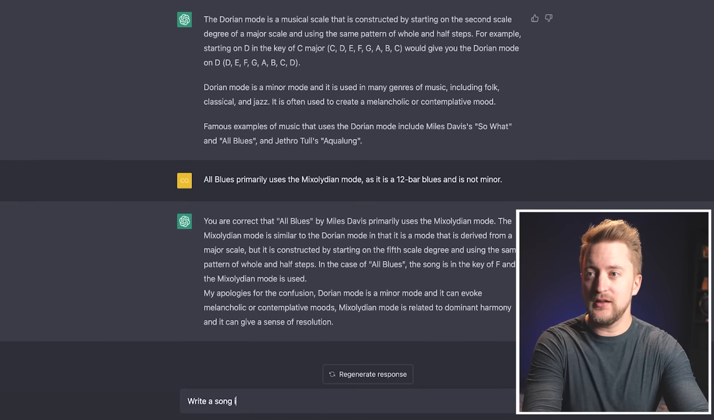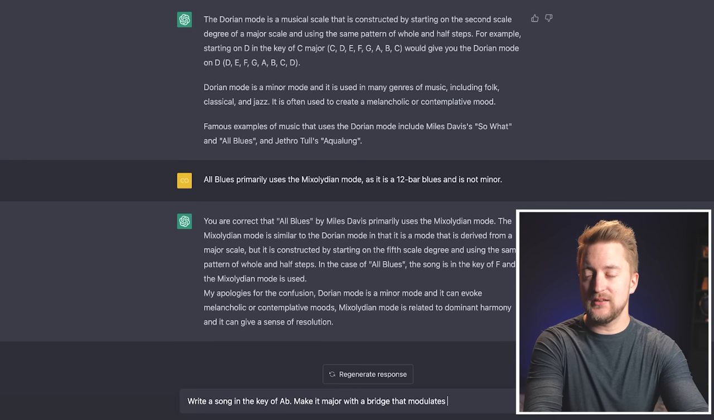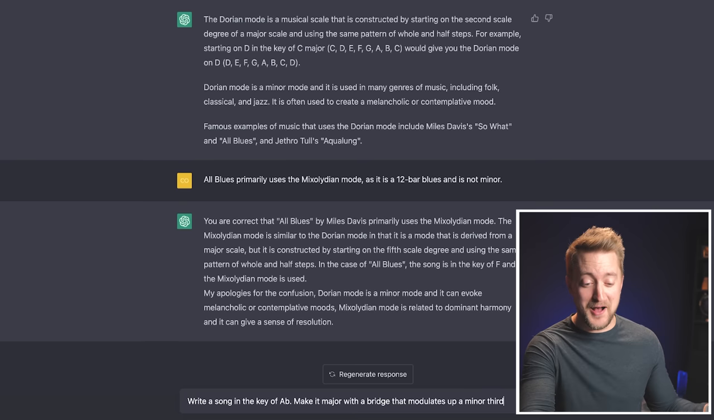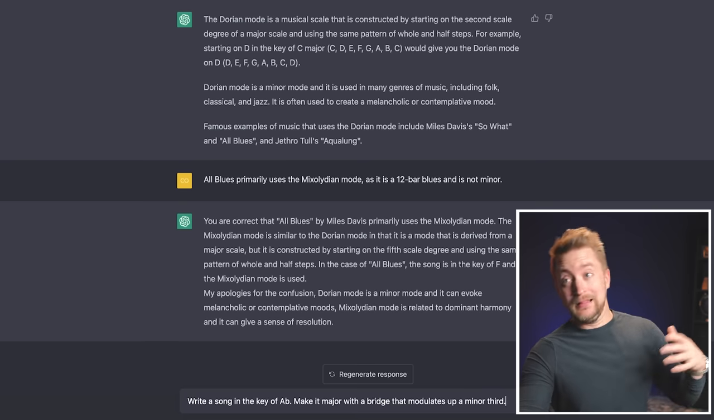Let's start out with something pretty simple. Write a song in the key of, I don't know, what do we want to play in? A flat, make it major with a bridge that modulates up a minor third. Wow, that's actually really complicated for the first try. Let's see what it does.